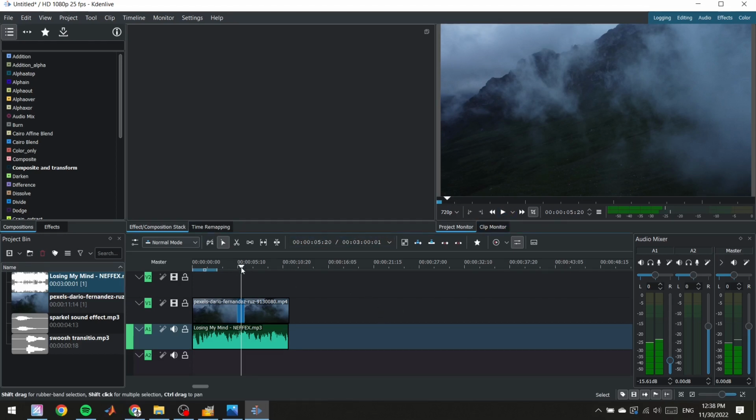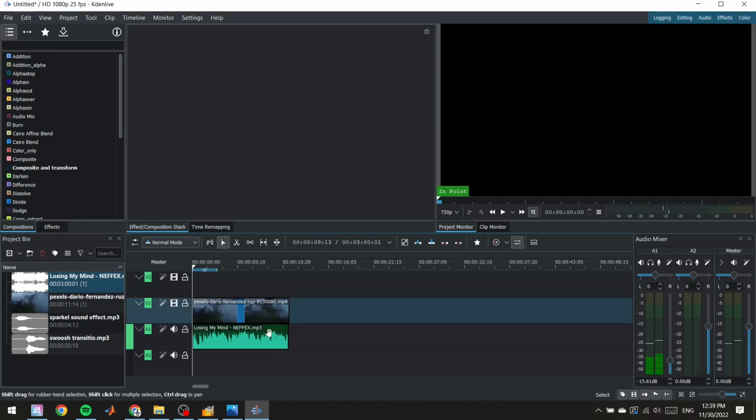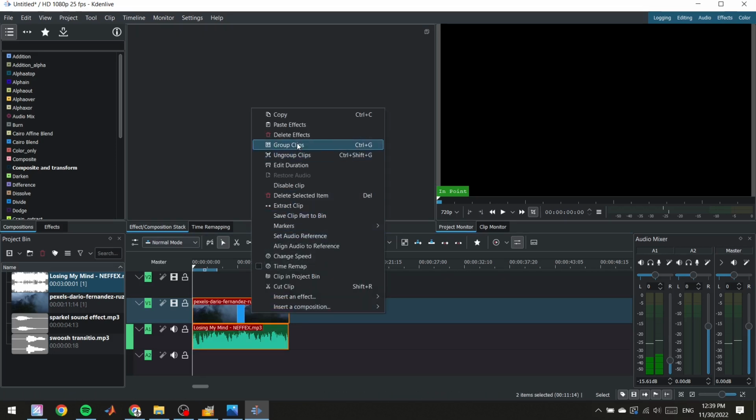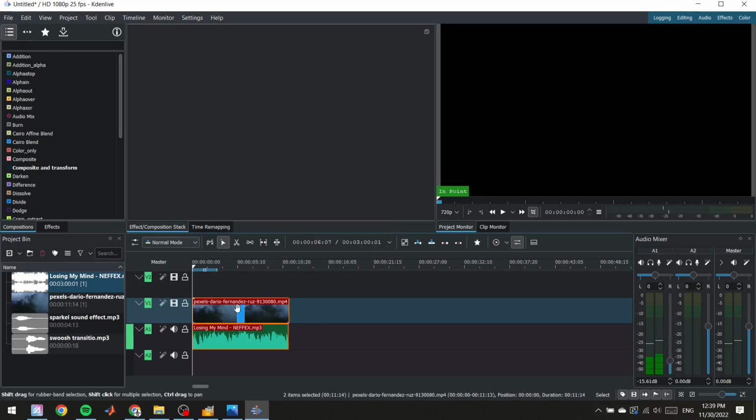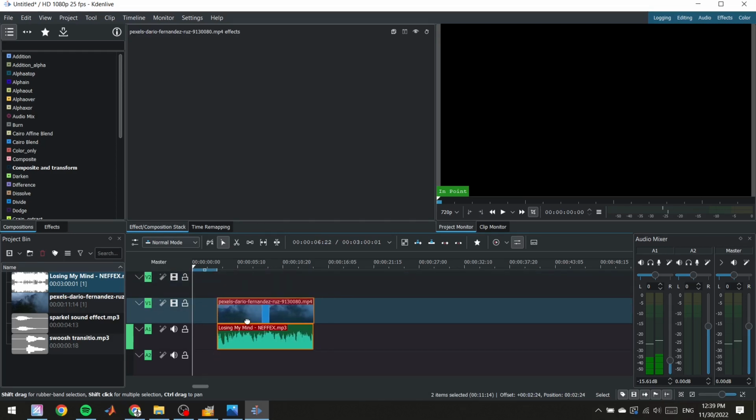So to simulate what a typical video will look like where the video and audio is linked, what I'm going to do is I'm going to click on the video and then shift click on the audio. I'm going to right click and we're going to group these clips. Now when I go to the selection tool and I move this around, both the video and the audio moves.